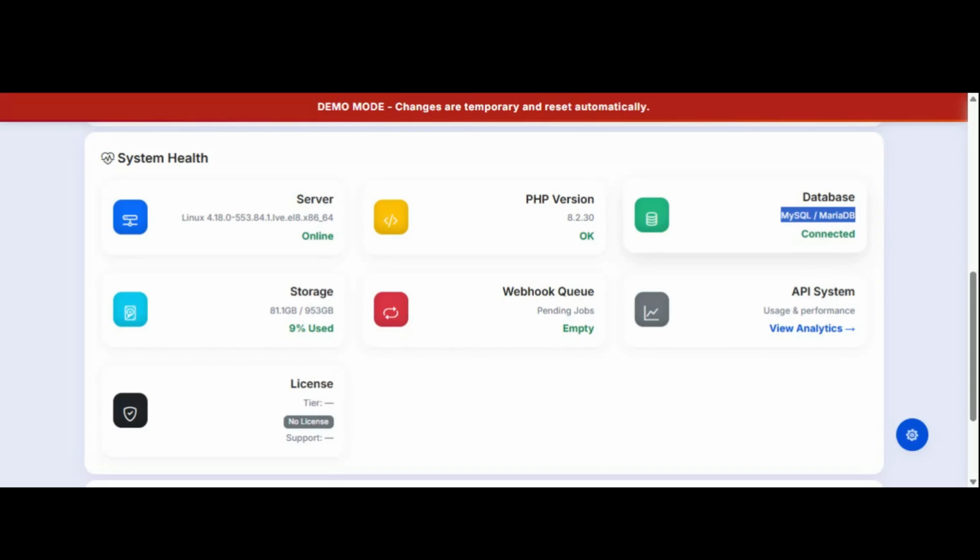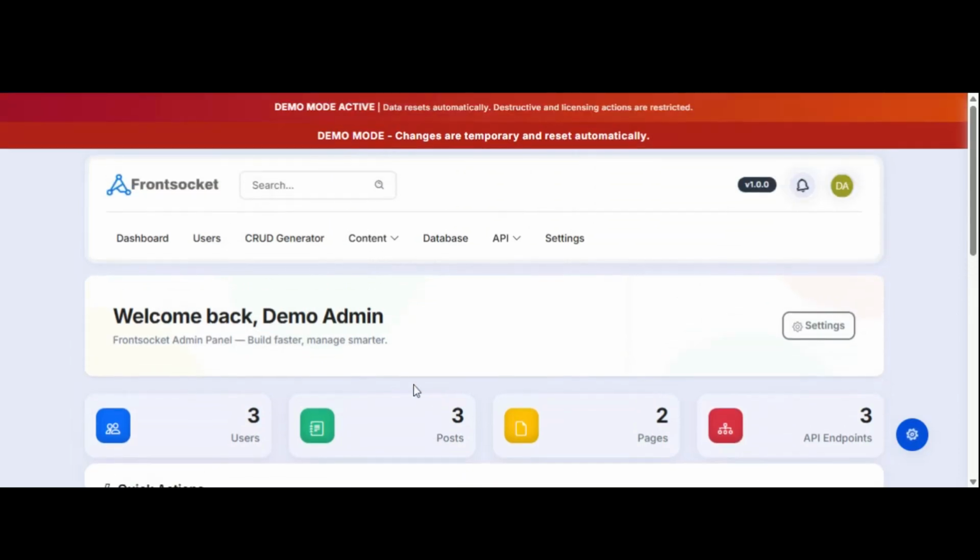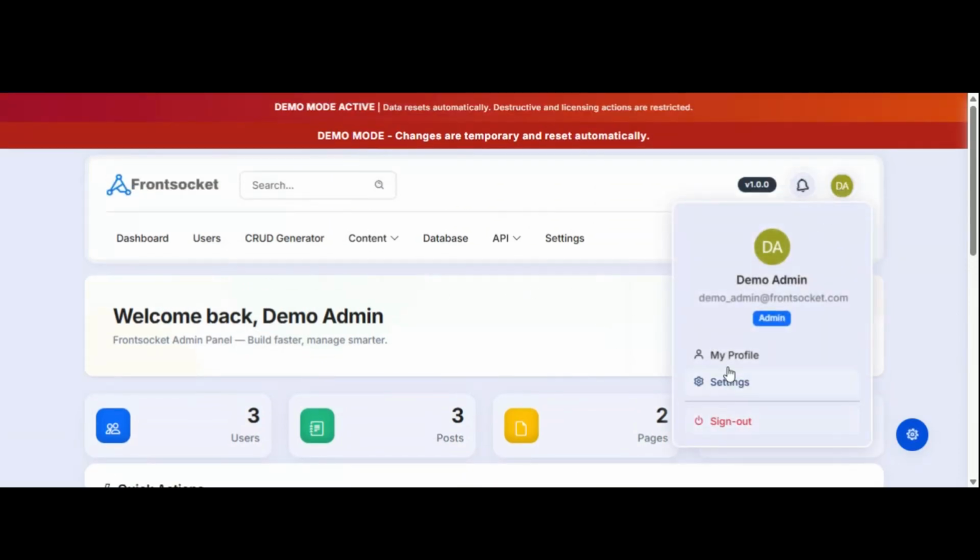This is the storage of your server. This is the number of webhooks that are pending, that are queuing. The stats come here, and also the API systems. You can click here to view the API systems and the license. So this is the dashboard. And also, if you want to log out, you can log out from here. If you want to check your profile or the settings of the admin, you can check from here.